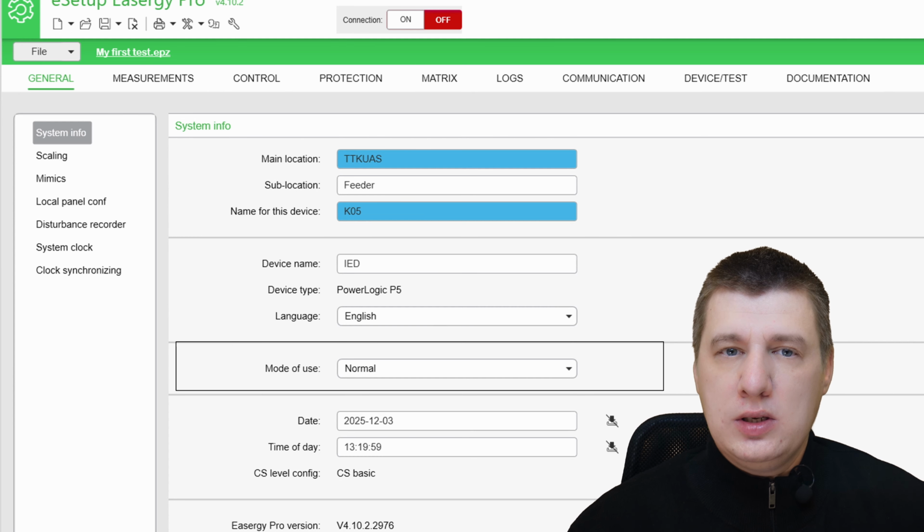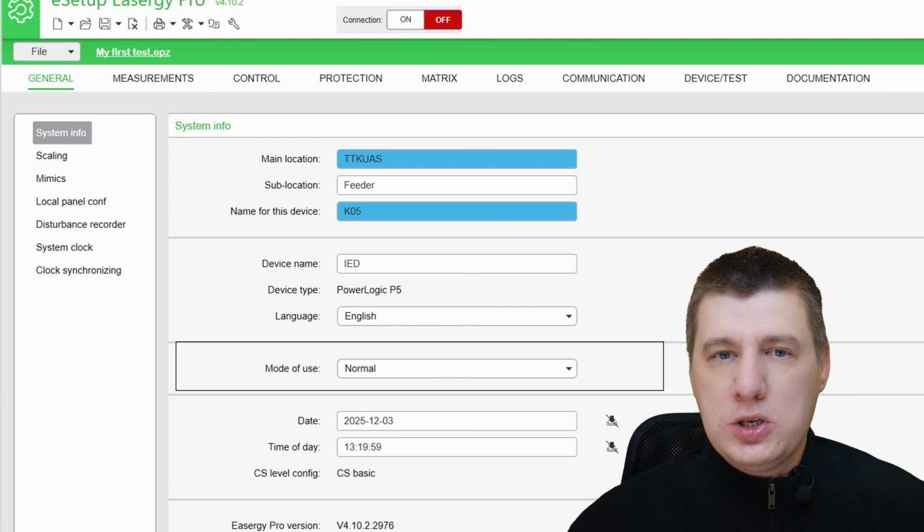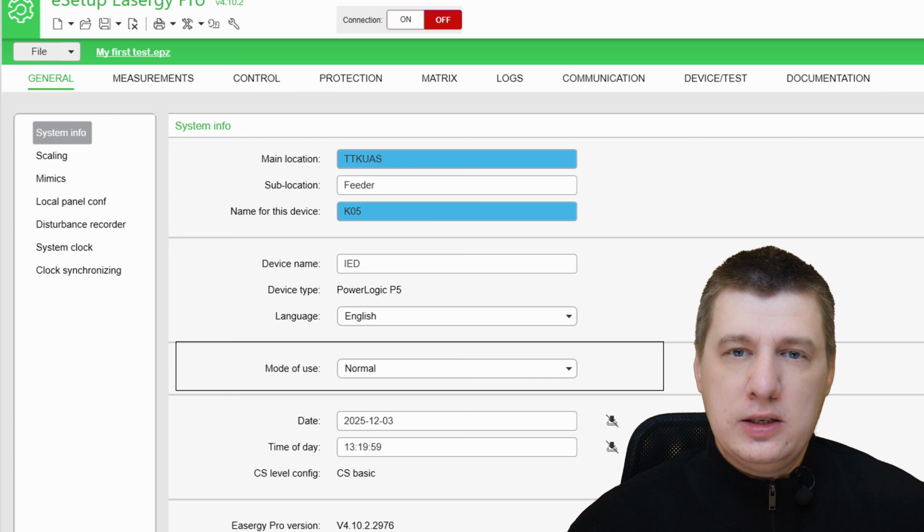When the relay is set to either test or test block mode, the maintenance test LED on the local panel will flash. Changing the mode of use may require a device reboot. The user must ensure that this downtime has no dangerous impact. Modifying the mode generally requires engineering or installer access rights.